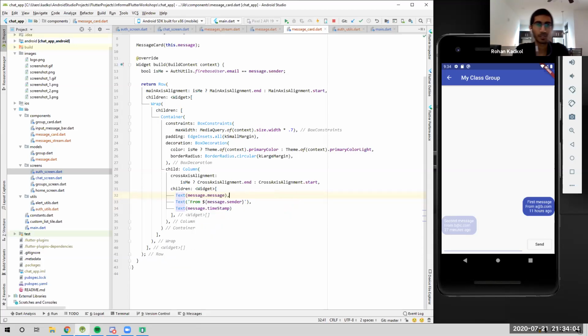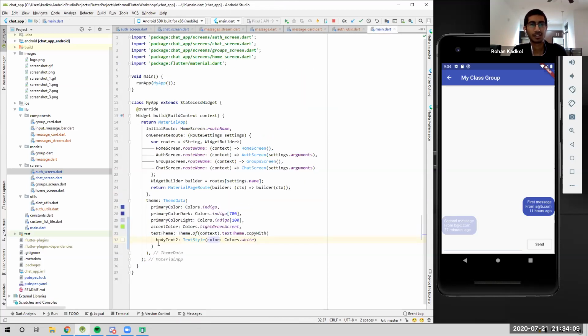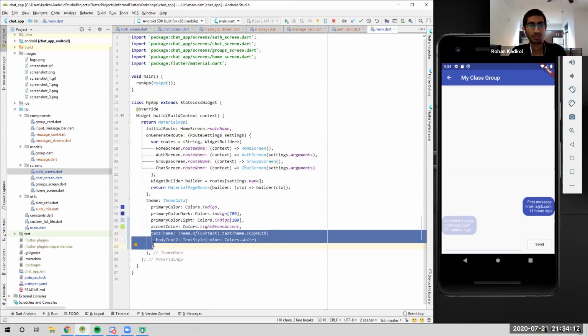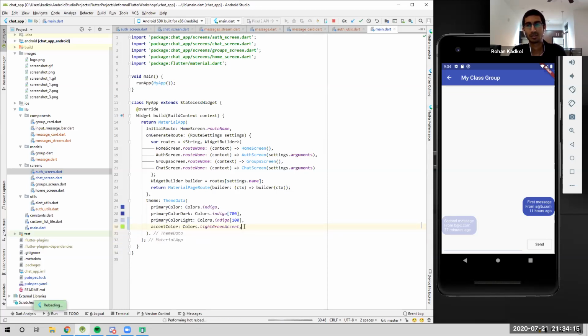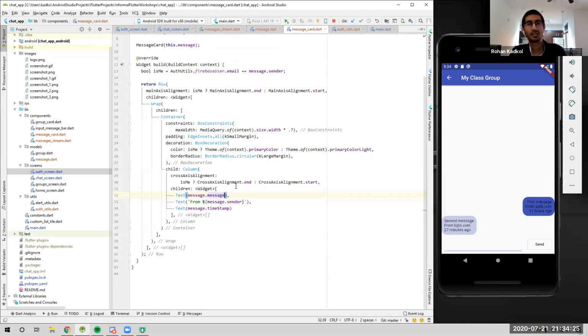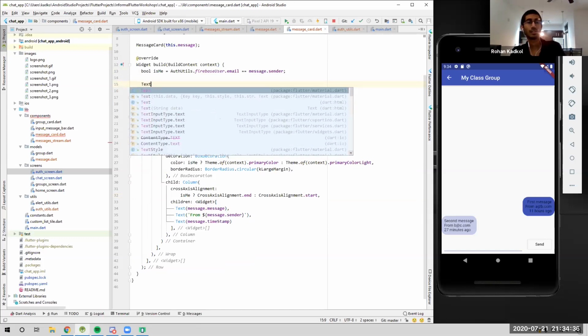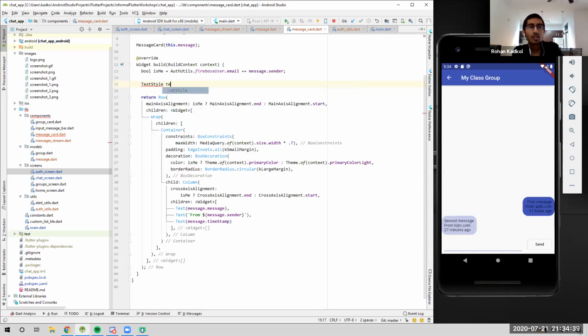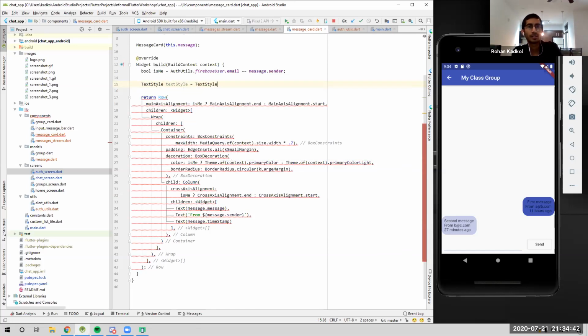So at some point I'll learn it and we'll implement it. For now, let's go back to main.dart and remove this requirement that we have here. It'll become all black now. And now specifically for this one, we need to make it white. Message card. So now here comes a couple of things. Let's create a text style here. That's a good idea. Text style is equal to text style.